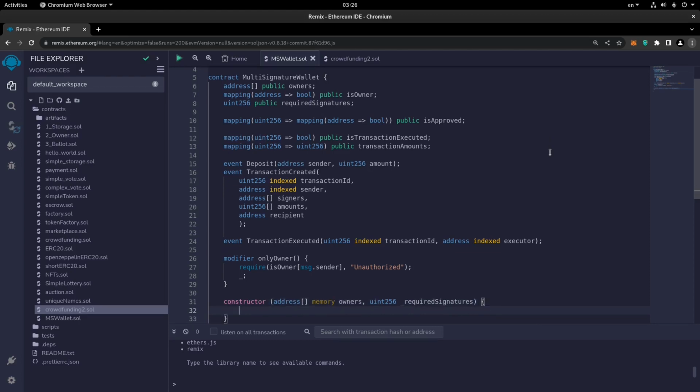So now let's open the brackets, and at first it will require that _owners.length be greater than 0. So the array of the owners should be greater than 0, otherwise the user will see this message: owners required.